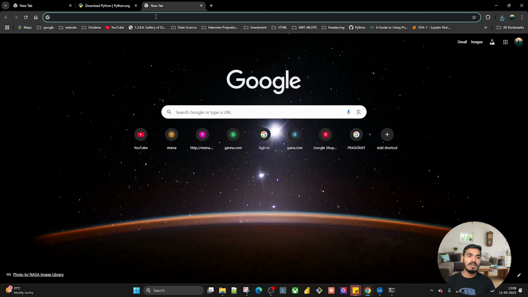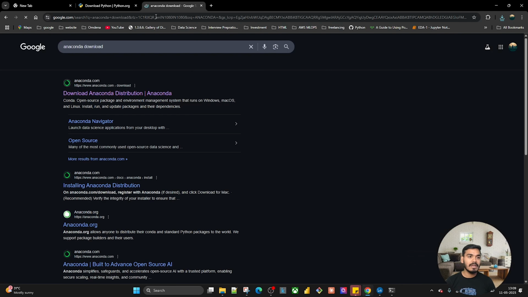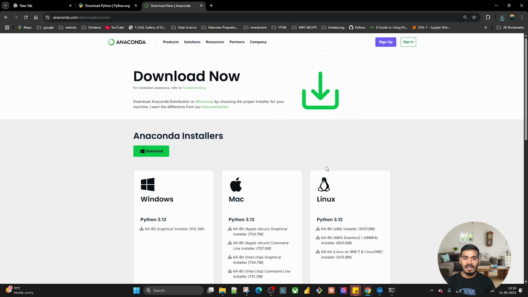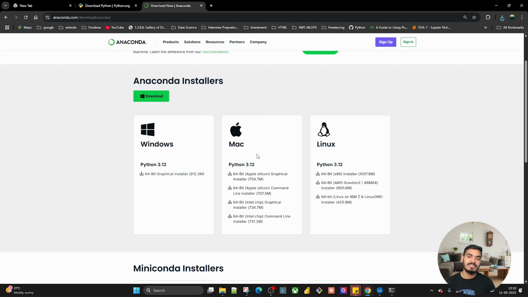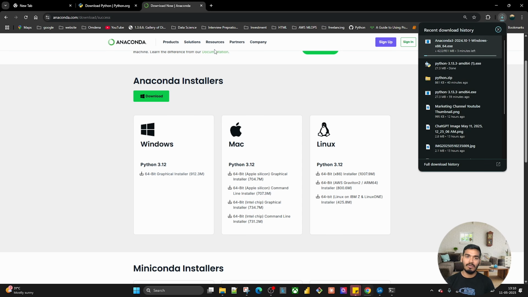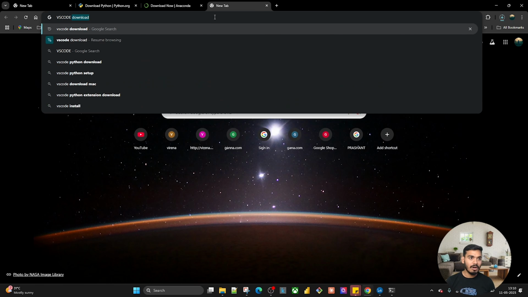Next we will go to the Anaconda download. Okay, and click on the very first link and then just click on skip registration. And based upon your system, whether you are on Windows, Mac or Linux, download the file. It will take some time because it's a 912.3 MB file, so it will take a couple of minutes to download. Meanwhile, we will also go to the VS Code download.